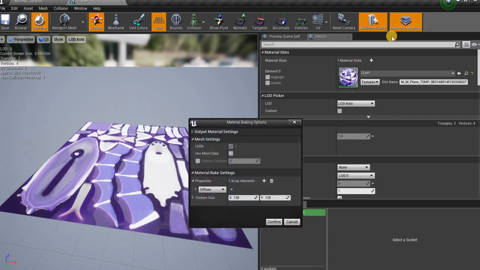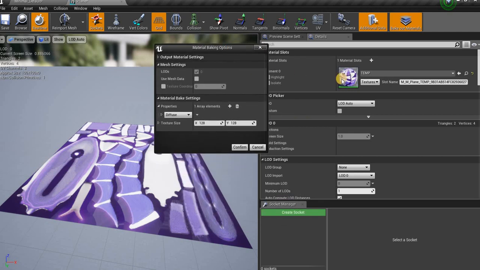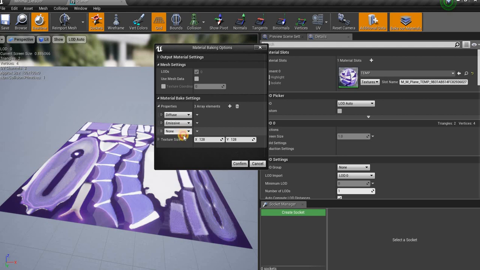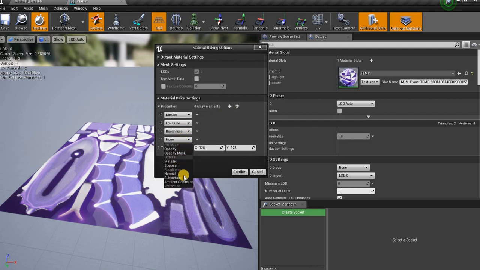Bake out materials. What it's going to do is take all of the textures that are hooked up into this material here. It's going to bake out their separate channels, which is fantastic that it can do that. There's the diffuse by default. We're going to create one for the emissive. Change this to roughness, and the last one we're going to export out is the ambient occlusion. Now we change the texture size here for sure. 4096, change that to whatever it is that you want it as, 2048 maybe. Go ahead and hit confirm.